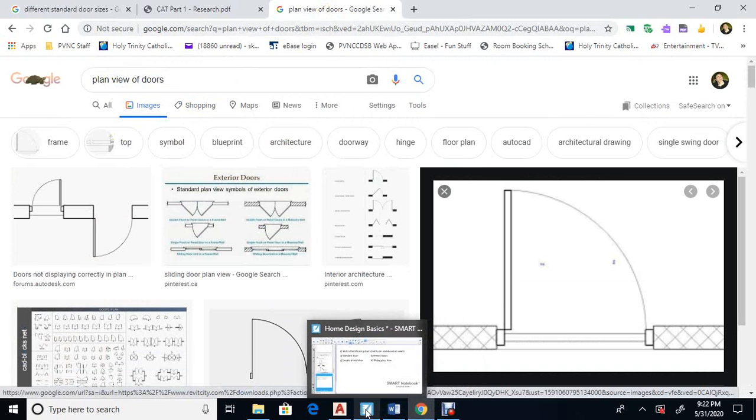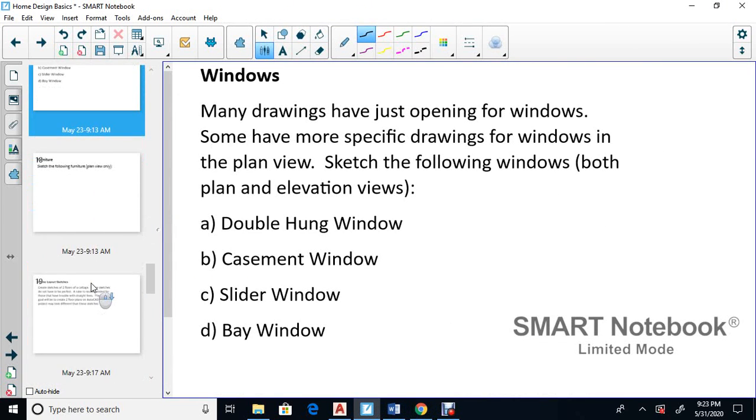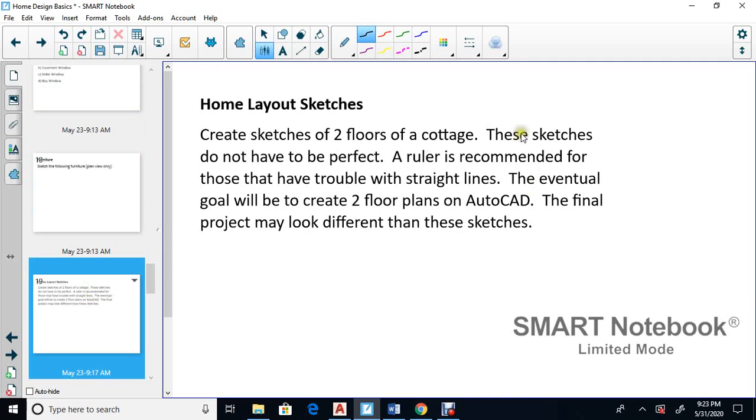And then we're going to continue the last video. I'm going to show you here. Okay, that's the windows. I'm going to show you here how to draw the sketches for the 2 floors. And I really recommend you do that before you start part 2.